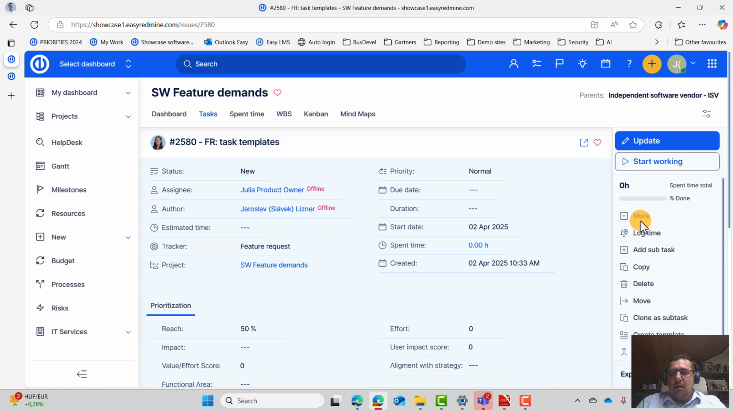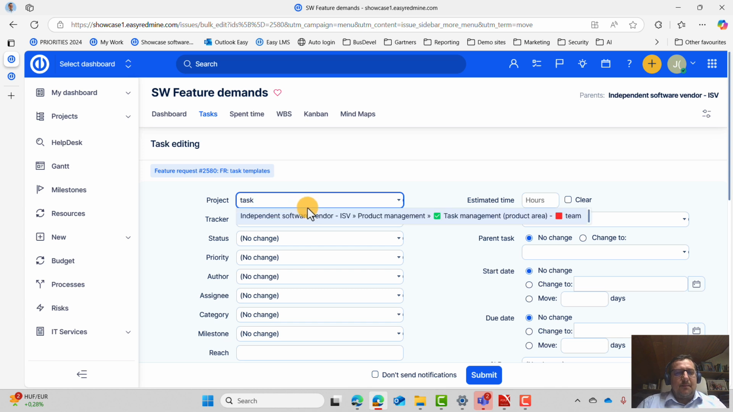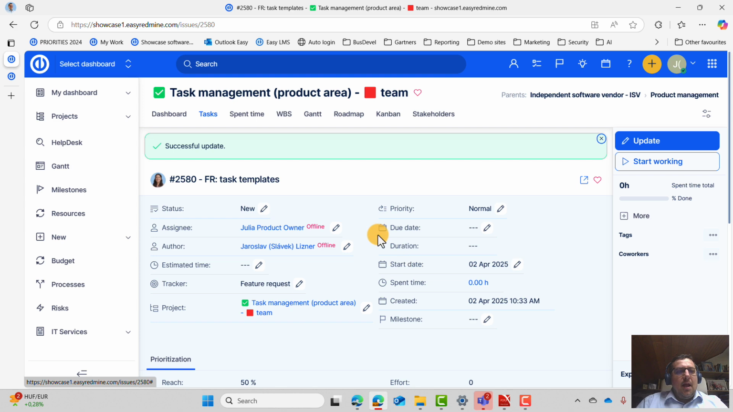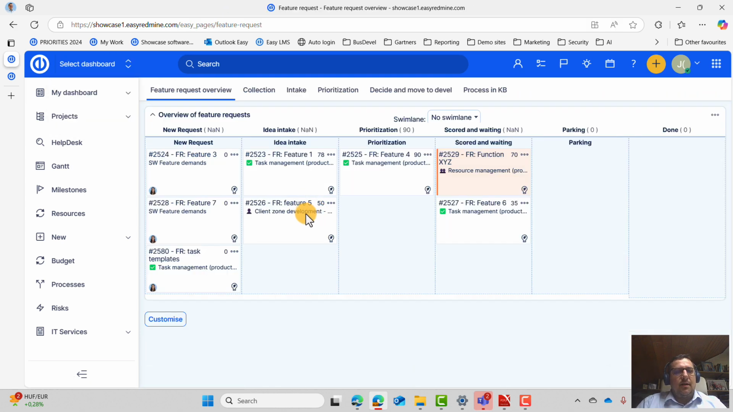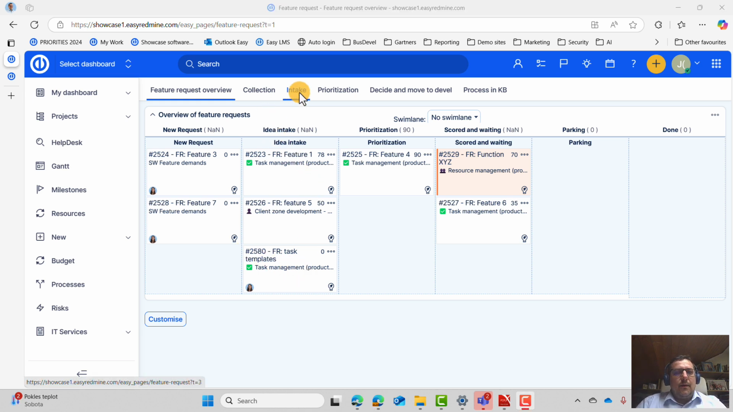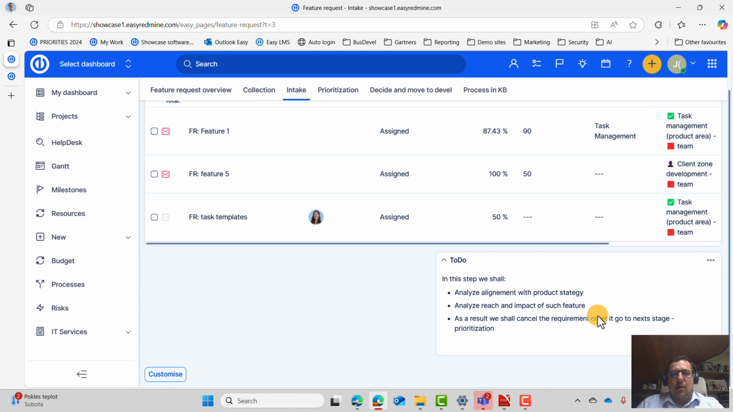I will use the move function and put it into the respective project where the development of this product area is happening. I go back to my dashboard, and with this I consider my first step, the collection, done. So I can just drag it up to the intake phase. So I go to the intake phase tab. Again, I have some contextual information here about what I need to do.